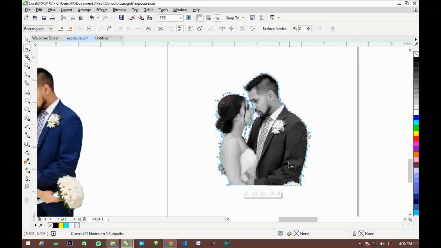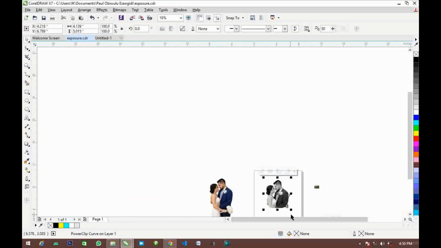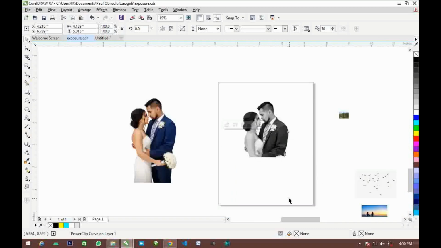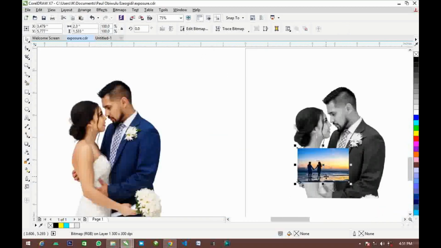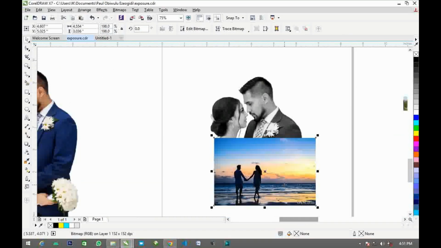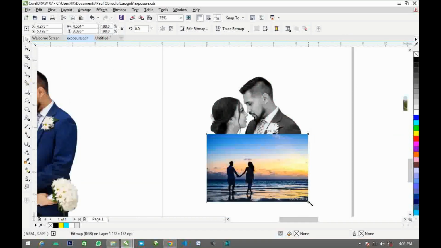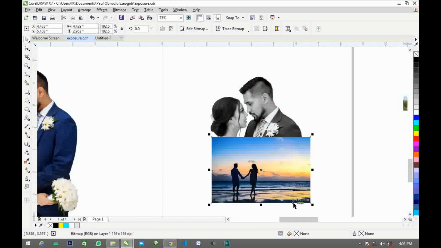All right, now since we are done, the next thing is that we need this image, which is this one. I'm going to bring it to front. Let me increase the size. I'm resizing it. Right now the next thing that I'm going to make use of is transparency.